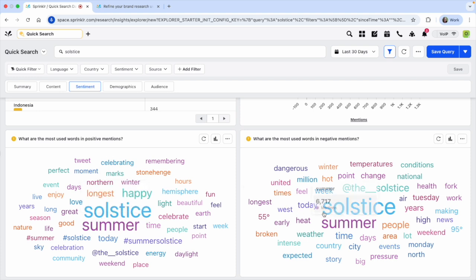In the negative one, we see some mentions like hot, change, conditions, weather, heat. So there's probably some talk about climate change, and that's what's being negative about this. We could drill down and we will around these things.